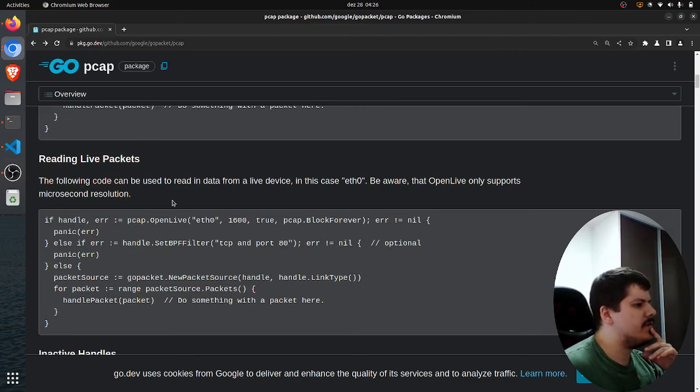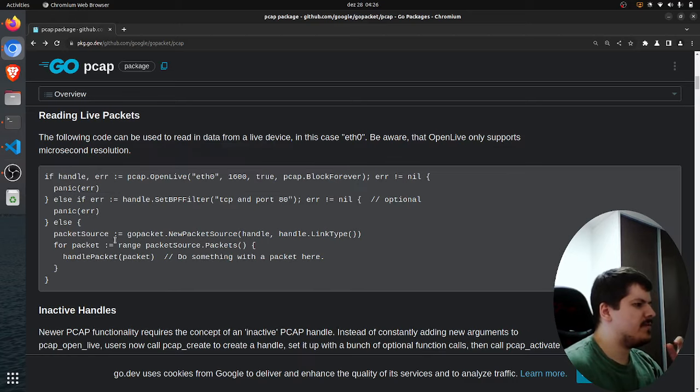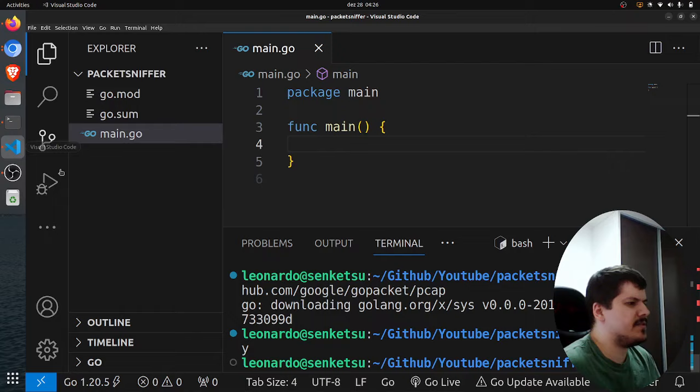So the following code here can be used to read data in from a live device, in this case Ethernet eth0. You're aware that OpenLive only supports microsecond resolution. Okay, no problem. So let's copy this code here and see what we can do with it.